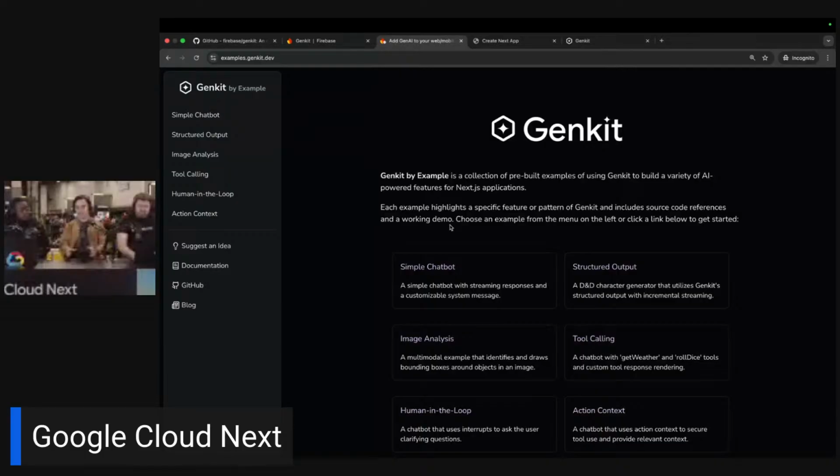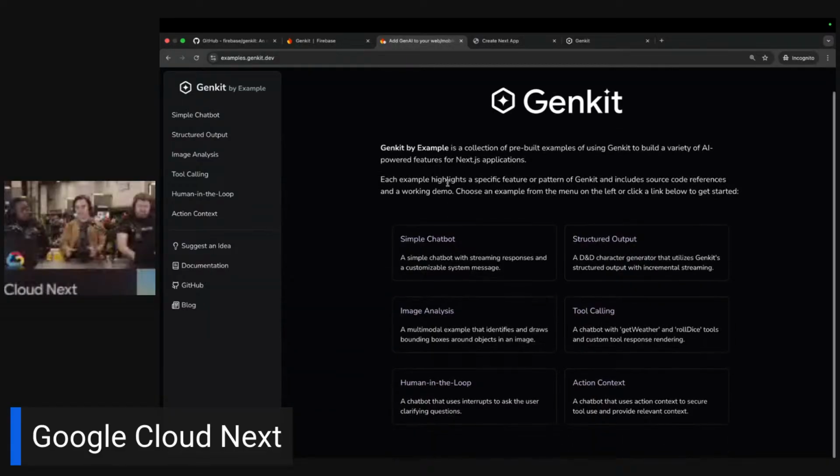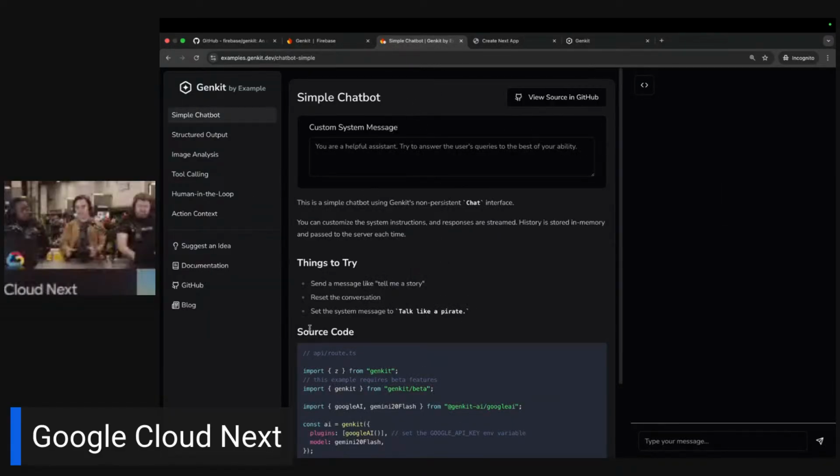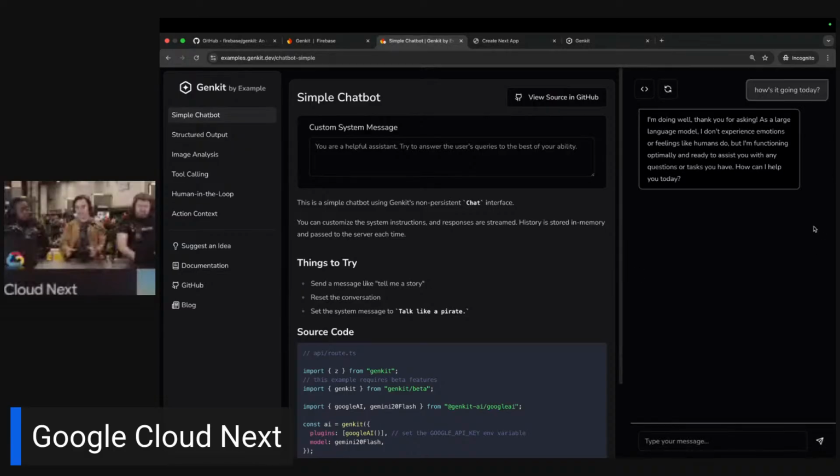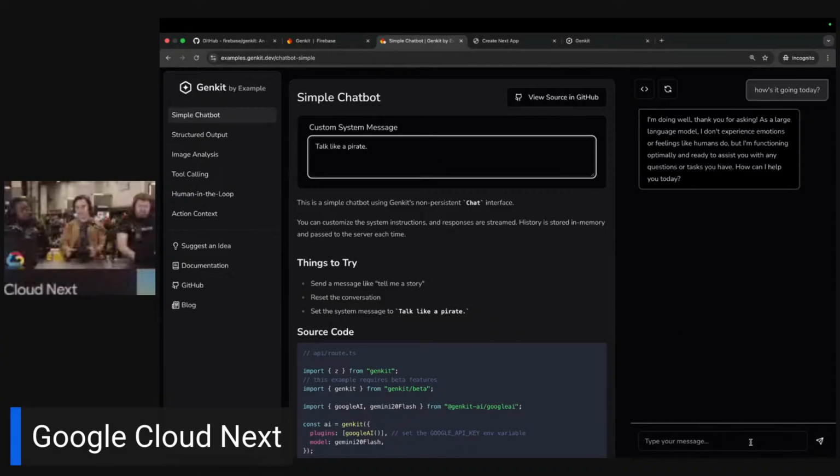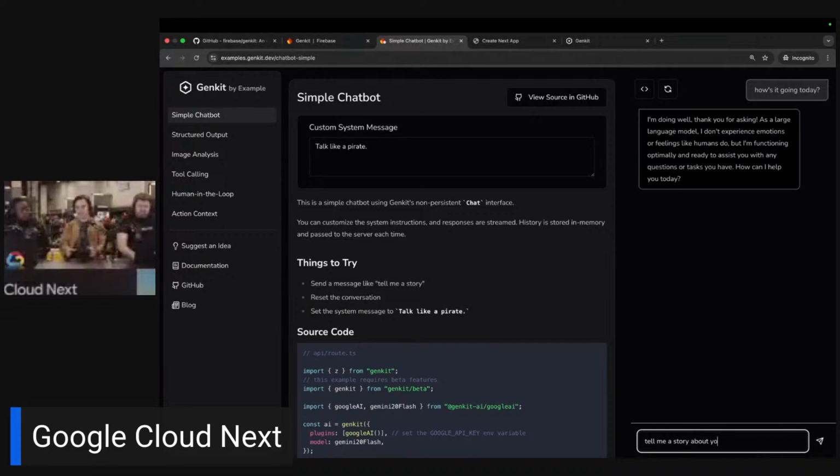Demo, so to get a little bit more into some of the advanced features that we support. This is Genkit by example, which you can find at examples.genkit.dev. And this is basically just a collection of really practical, here's how you do a thing with Genkit examples. So this one is just a simple chat where I can say, how's it going? And it's using Gemini 2.0 Flash, so it's super fast. I can also customize the system message, so I could say, like a pirate, which is always a popular one for AIs. Tell me a story.